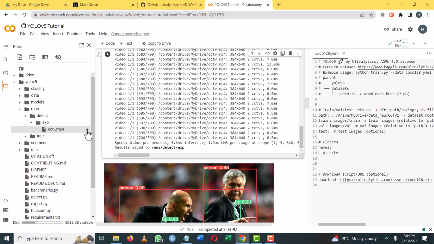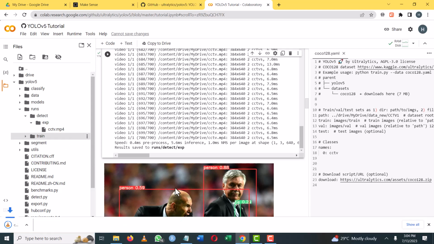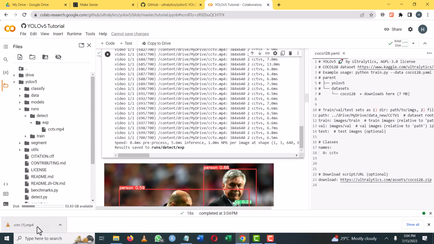So we need to download this and see how the model actually detected the CCTV. So let me download this. It's going to take a while. It's downloading already. Fine, it has downloaded. So let's play this and see how the detection occurs.